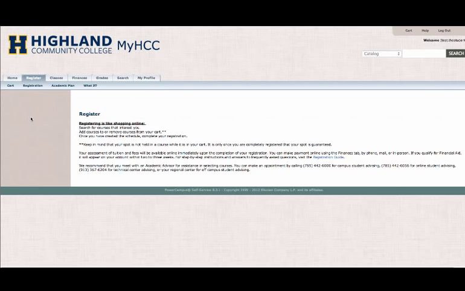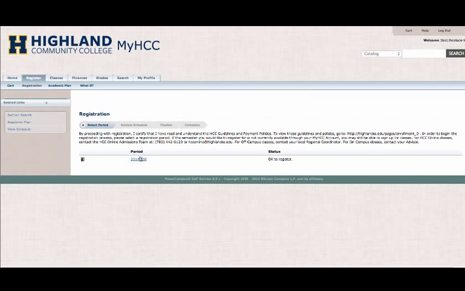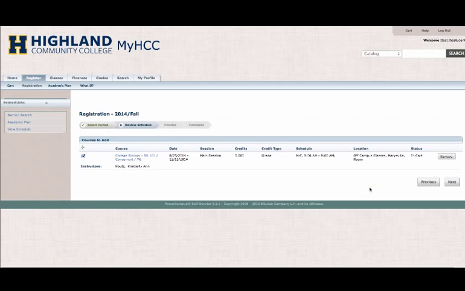Once you have added all the classes you would like to take in your cart, go to the Register tab, click on Registration, and click on the period for which you would like to register. Once you have all the classes in your cart you would like to take, simply click Next to proceed and finalize registration.